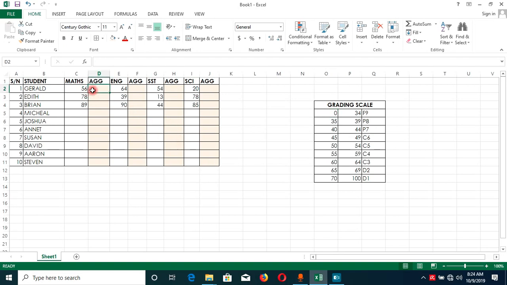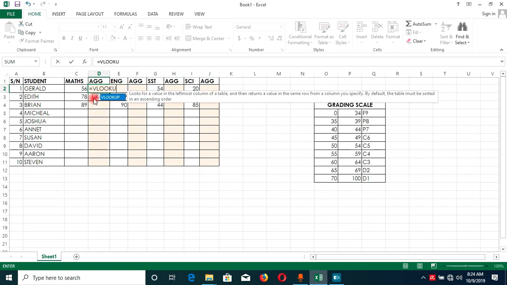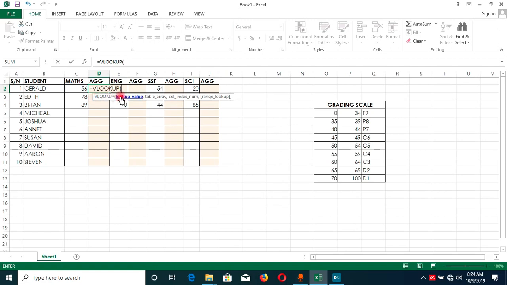So when we come here, we shall say equal sign, of course. Just like any other function, you begin with an equal sign, then you put the VLOOKUP function name, and then you open the parenthesis. When you open that parenthesis, you will see the syntax, the rule of writing the VLOOKUP. After the function name, you will have to write the lookup value. The lookup value is the number that we are going to ask Excel to go to the table and look for.